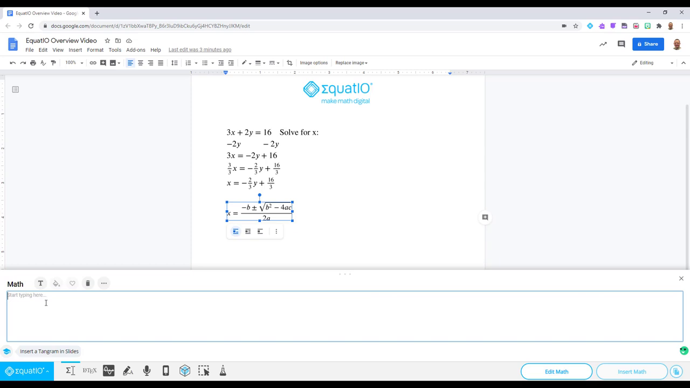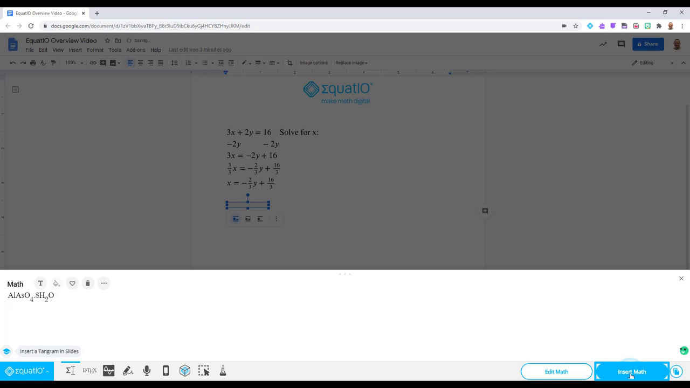I'm going to start by simply trying to find aluminum in our product. Type in AL, and I can scroll down and select aluminum arsenate. And look how easy it is to enter that chemical compound into our editor. Select Insert Math, and that compound can easily be inserted into the document.